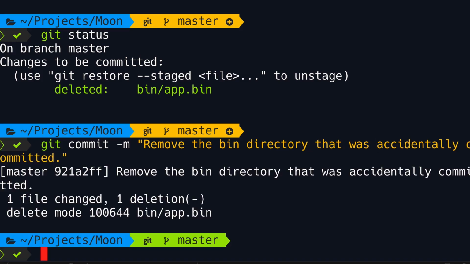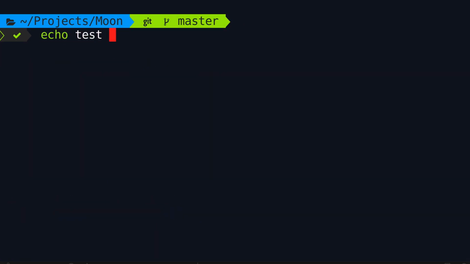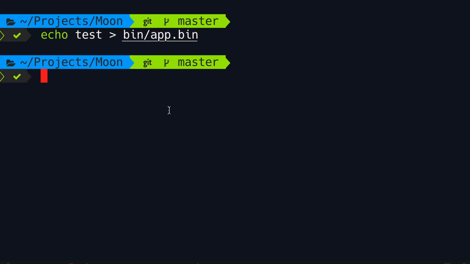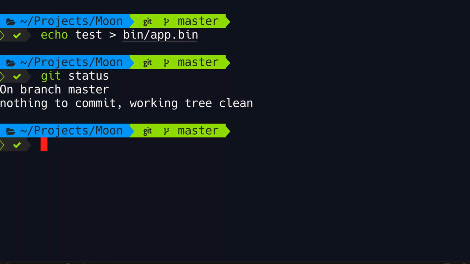Okay. From this point forward, Git is no longer going to track the changes in this directory. So if we echo test to bin/app.bin, you can see our working directory is still clean. We don't have any changes. We can verify it using git status as well. So this is how we can ignore files and directories in Git.